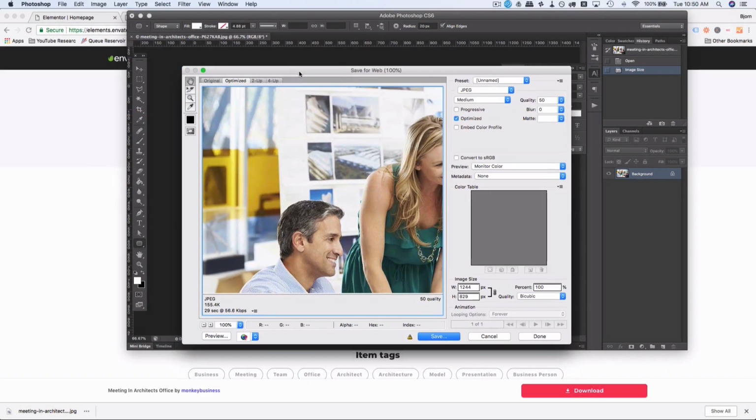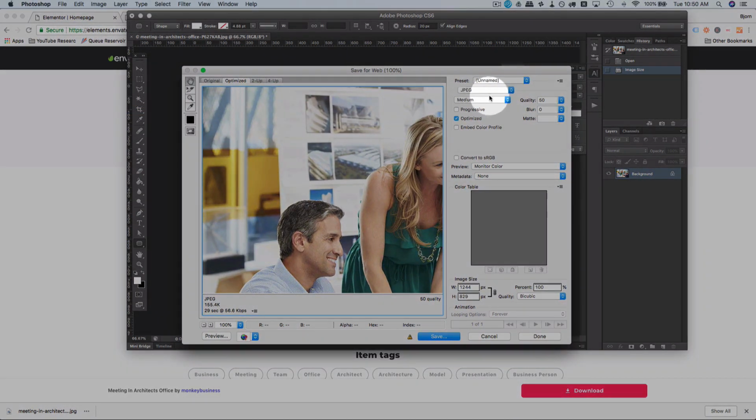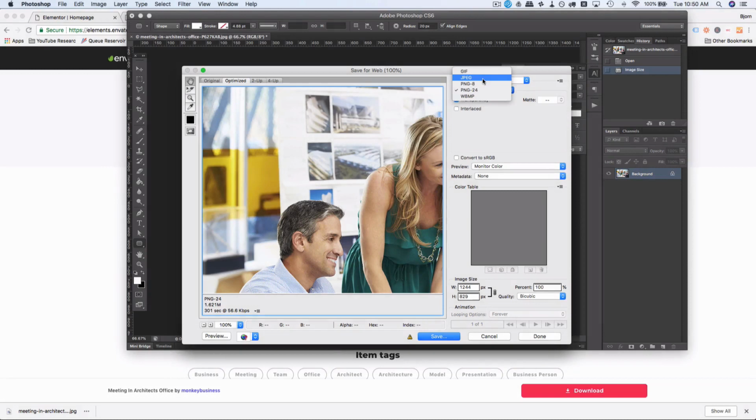Now we have some Save for Web options. JPEG is the lowest quality image, but it's still high enough for pretty much anything, especially for background images. So I'm going to keep it as JPEG, and medium. If you want higher quality, go to PNGs, but that also increases file size. So the PNG is going to be about 1.62 megabytes, whereas the JPEG at medium is going to be about 155 kilobytes, so much, much smaller.